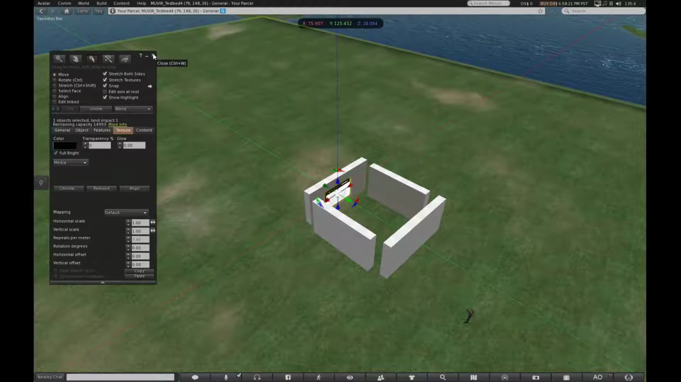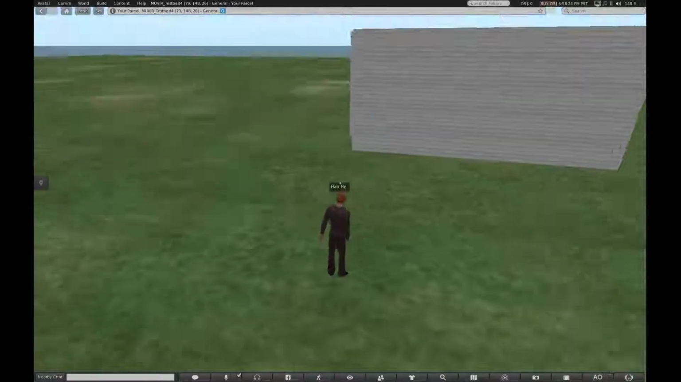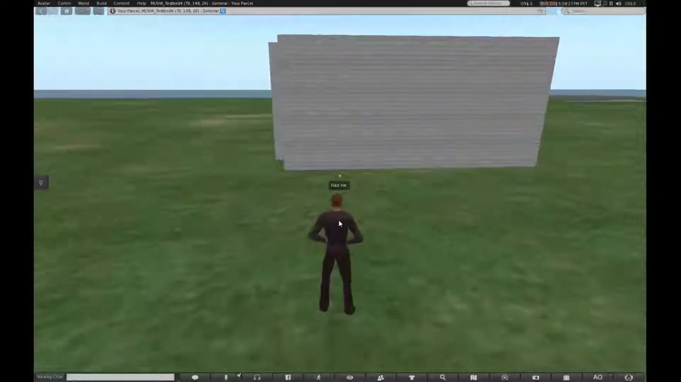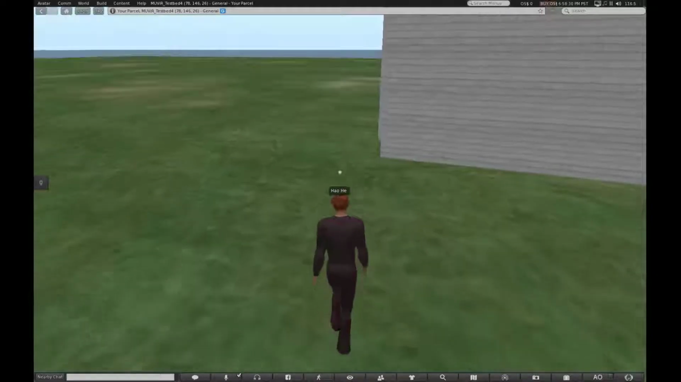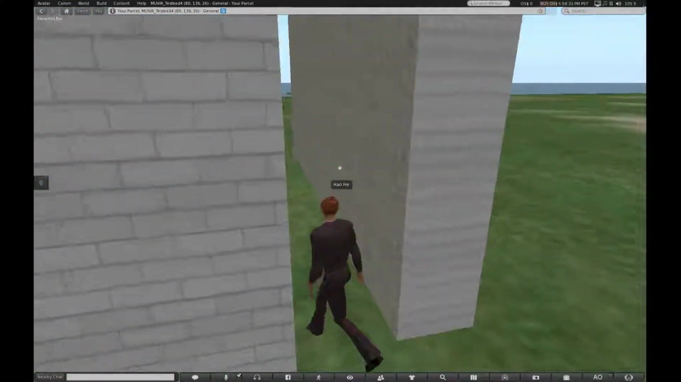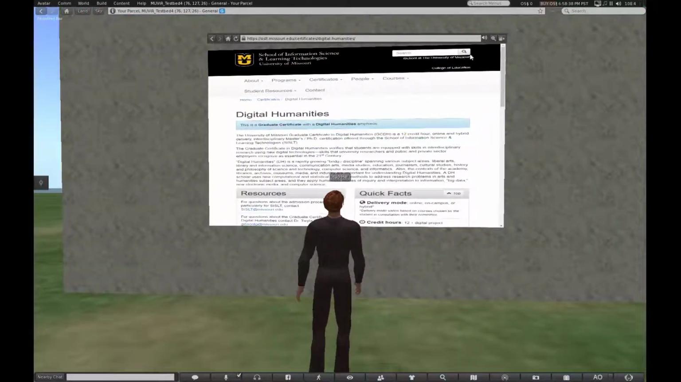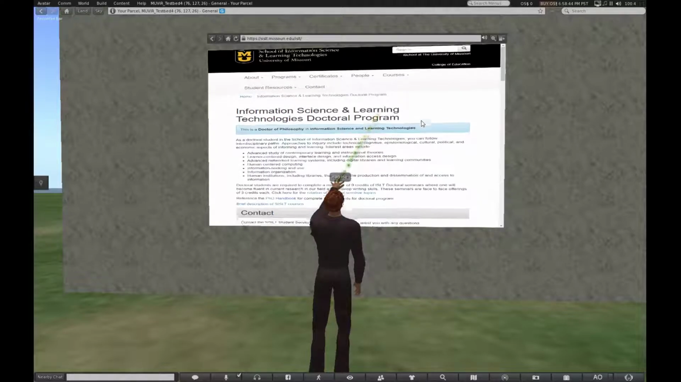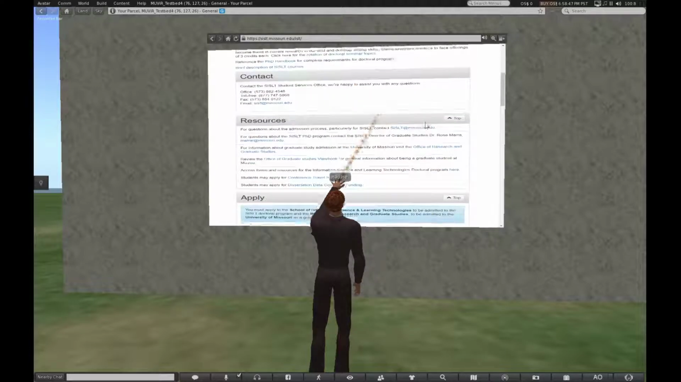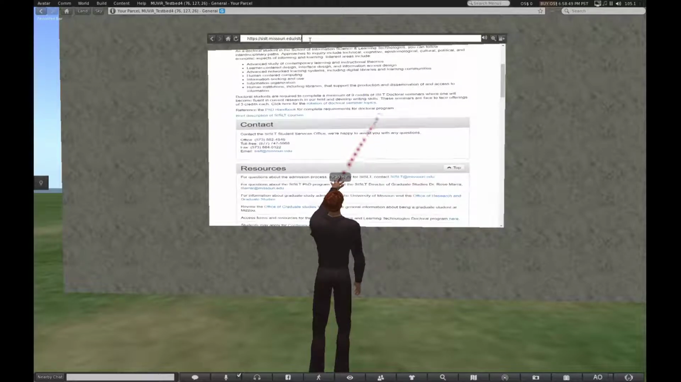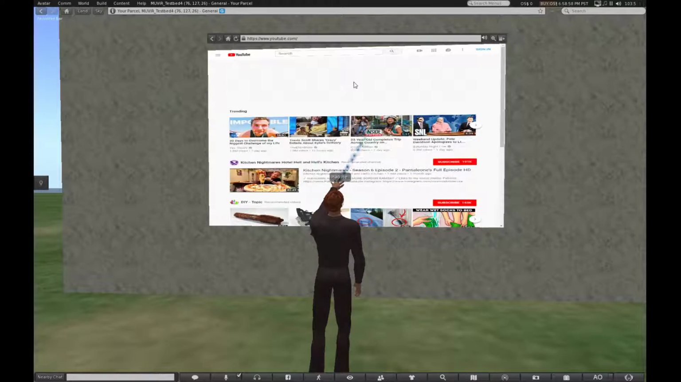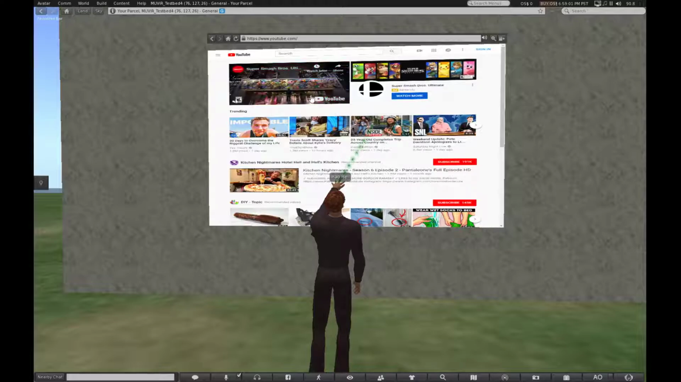Let's close the editing window and control our avatar. Let's go to the media board. That's it. If you want to visit other websites, yeah, you can do that. For example, let's go to YouTube. Here, you can play videos if you want.